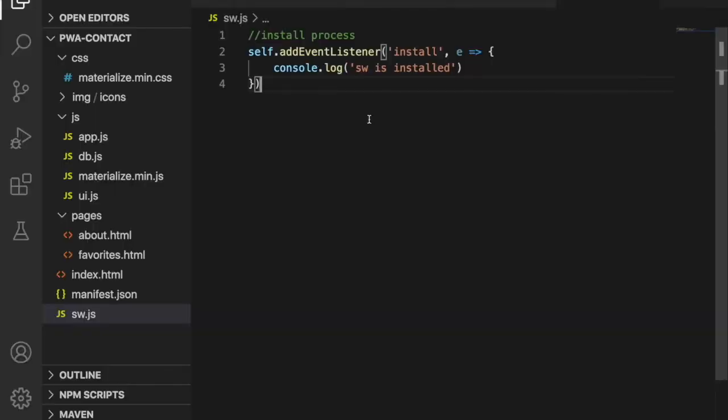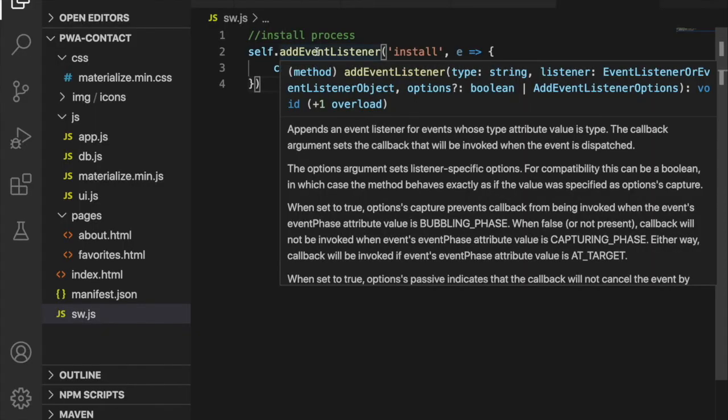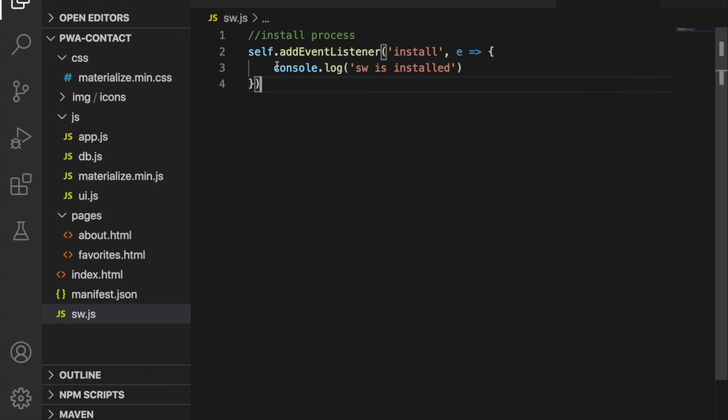And at last, what is the use of adding the installation process here? This is to tell the Progressive Web App that this is the time to add all the assets that we usually use, like the CSS, some JavaScript, or the icons that we must use when opening the app, will be added at this time.